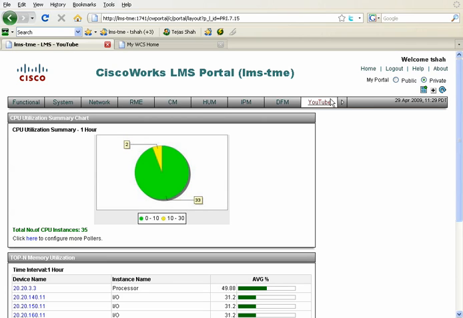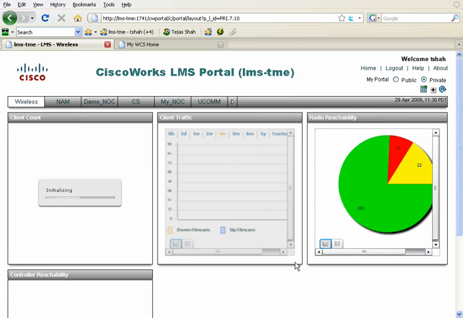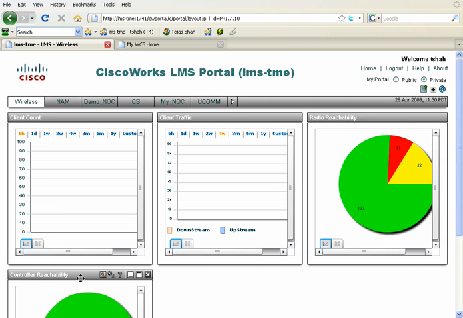For example, I have my wireless portlet, or portal, that I've just created, and that can quickly help me get this information in a matter of minutes here. So once I switch to my wireless view, there's my radio reachability, there's my client traffic, it's initializing, and then you have your controller reachability and so forth. So you can have all of your in-house tools that are web-based. You can consolidate all of these in this manner into one place, and you can have a very good handle on network management.